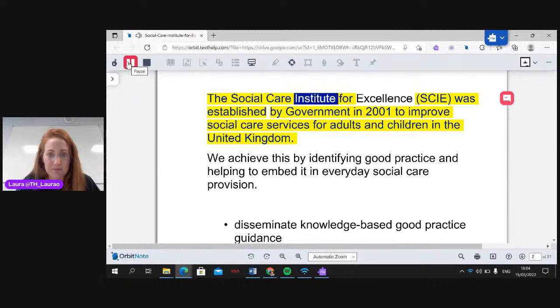The Social Care Institute 4C was established by government in 2001 to improve social care services for adults and children in the United Kingdom. So you may have noticed there the word excellence was not read out.